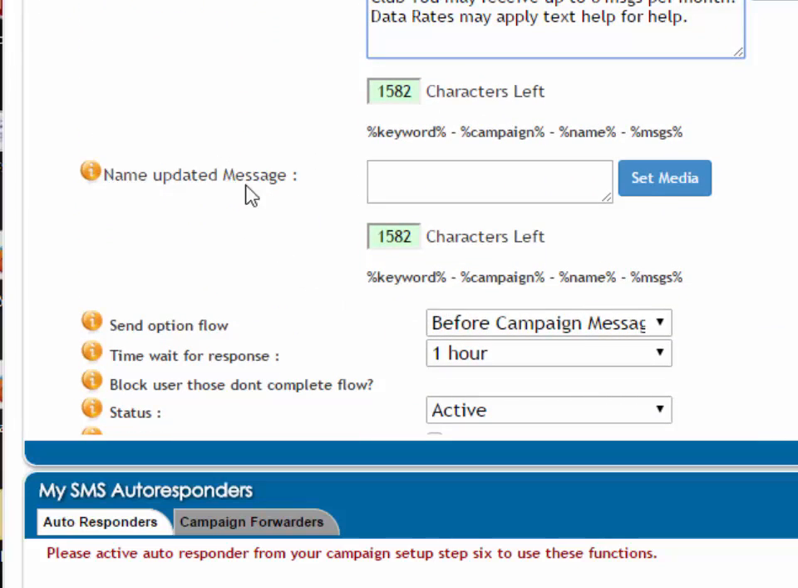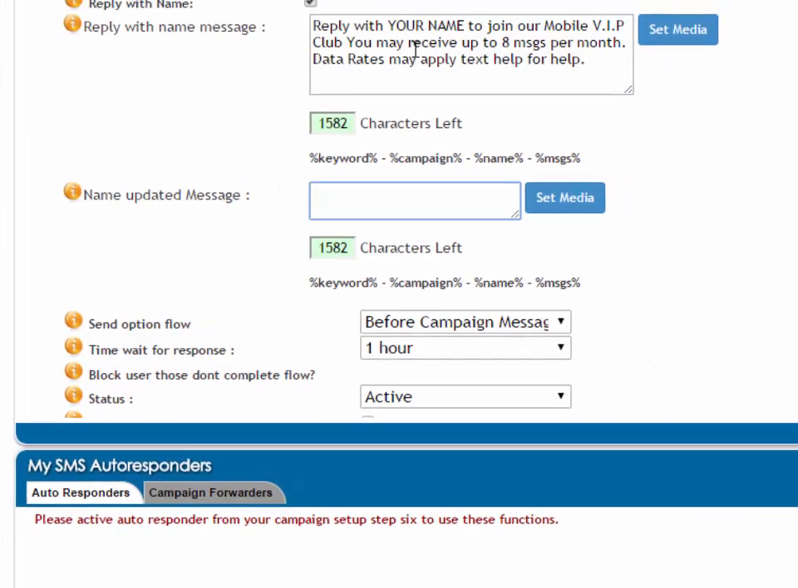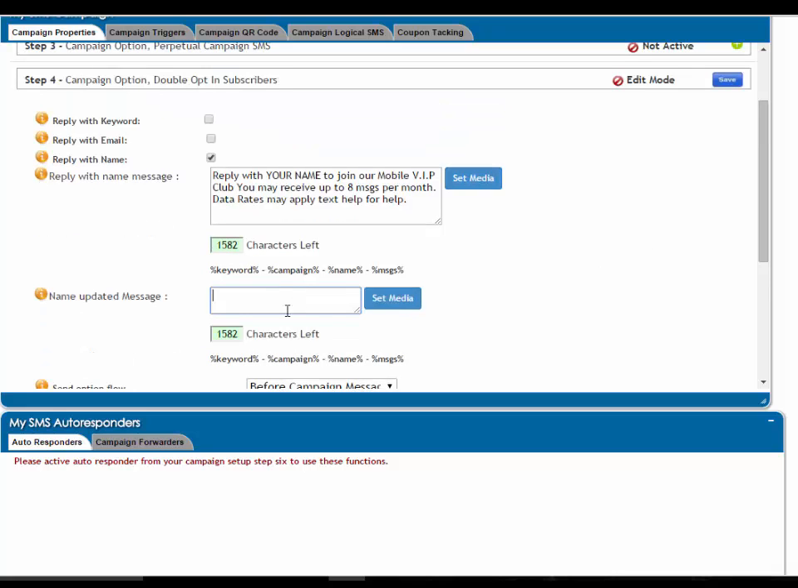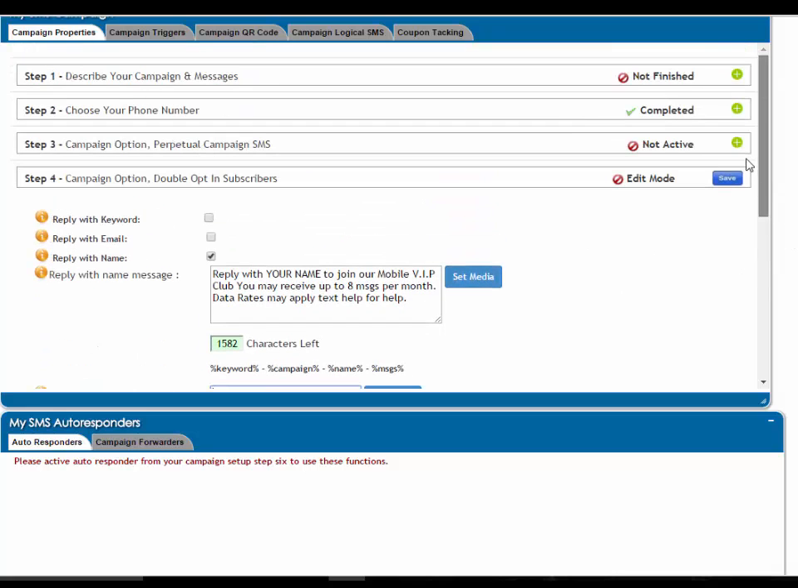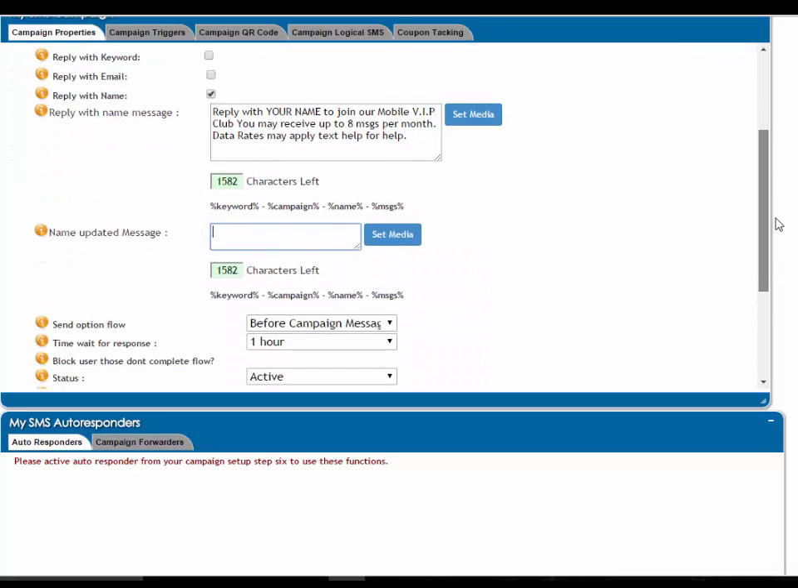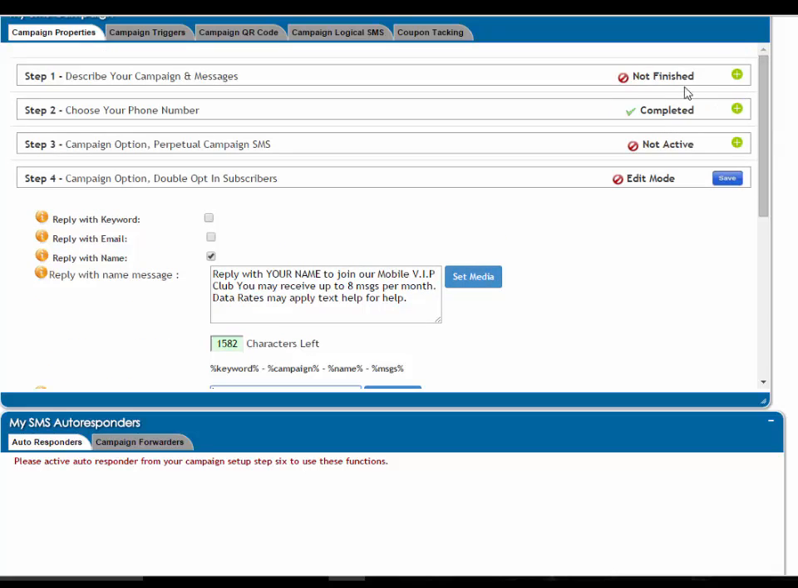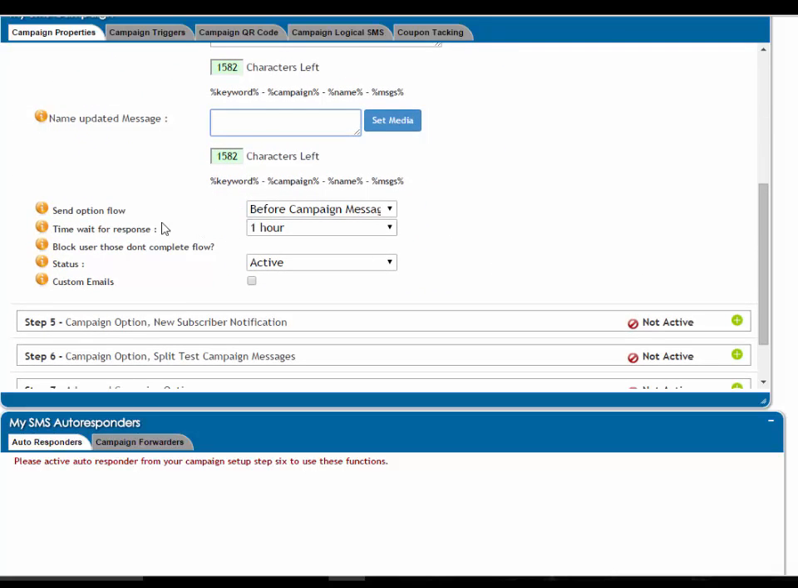This is a name updated message, and I'm not going to go over this right now. Actually, I will. I'm going to leave it blank, and the reason is because once they text in the first time, they're going to get this message. Then they're going to reply with their name and be sent this message. I'm going to leave it blank right here so that when I send them a message from the main campaign message, they don't receive 3 messages. In other words, they would receive this message, and they would receive this message right here. So there's 3 messages. We don't want to send them that.